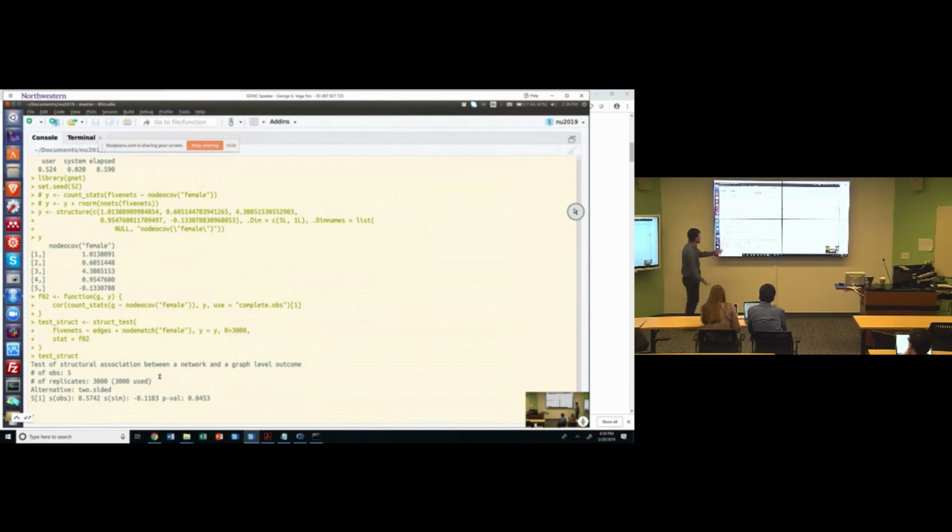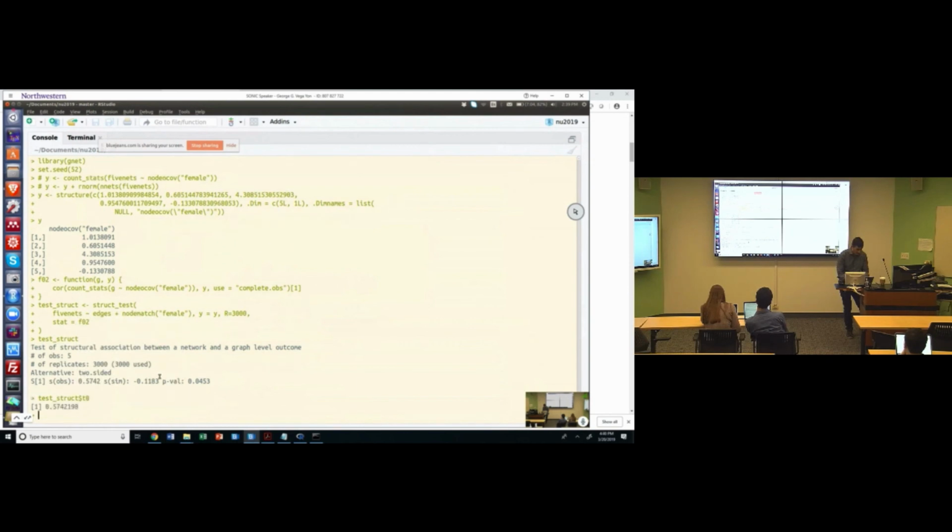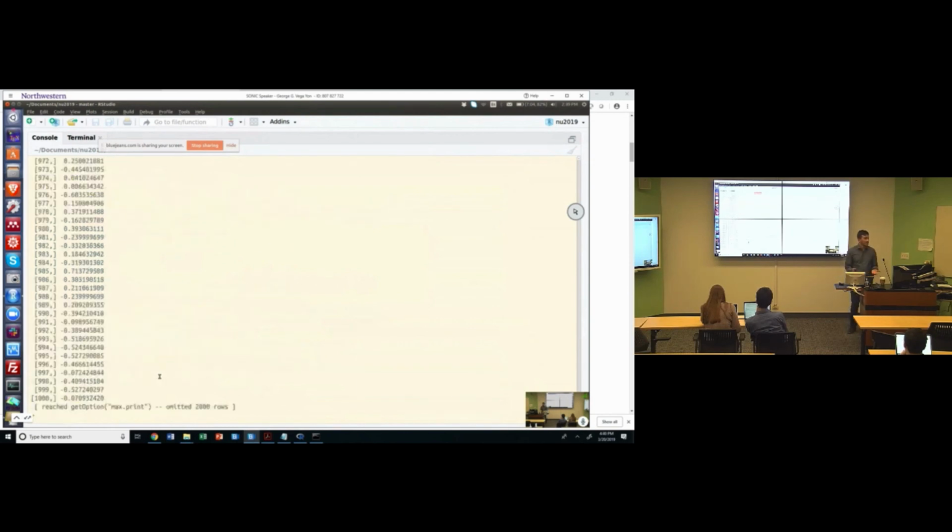So in other words, to use this, you just need to have a network, a model you want to fit to this ERGM, an outcome variable at the network level, right? And a function that calculates a statistic based on a list of networks and an outcome variable. That's it. And with that, you can apply it. Okay, so the test struct has a lot of stuff too. If you see here, this is the observed statistic, right? But then we have all the simulated statistics. So this is the distribution of all the simulated correlations.